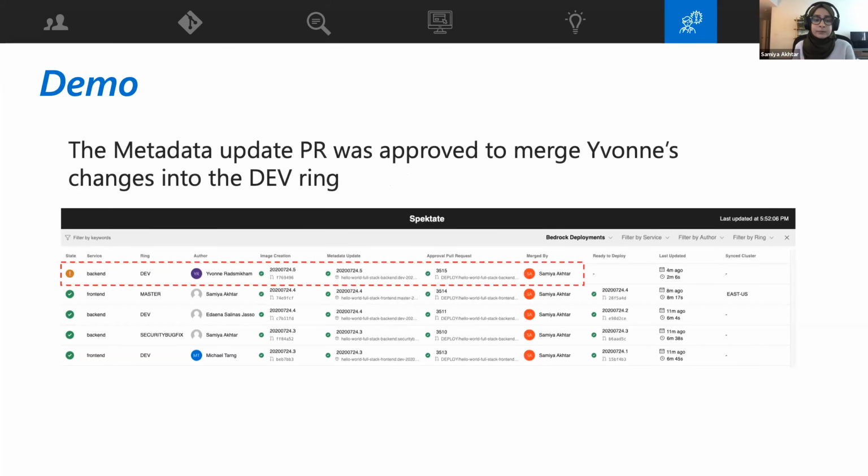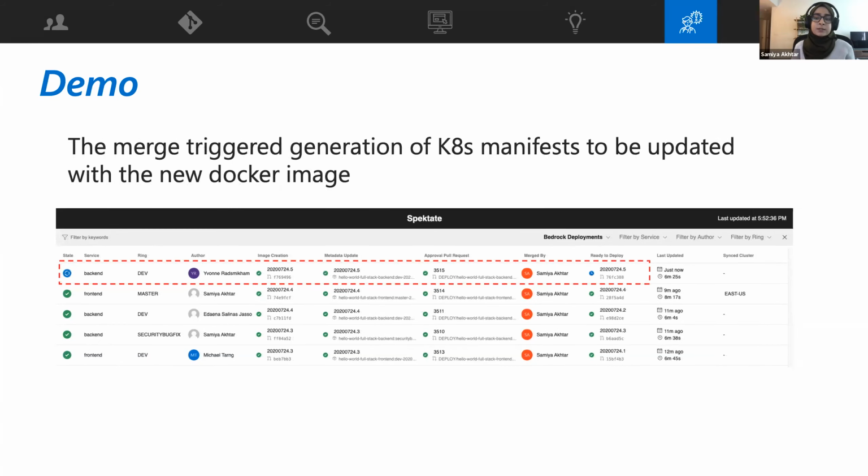Yeah, so once the PR is merged, it updates the merged by column with the name of the approver. And then this merge kicks off the final step in the deployment process, which uses tools such as Helm, Fabrikate, or Kustomize to generate the Kubernetes manifests and push them into the manifest repository. The manifest repository is the final repository it gets to, and that's what Flux is listening to, and we will get to that in a few moments.